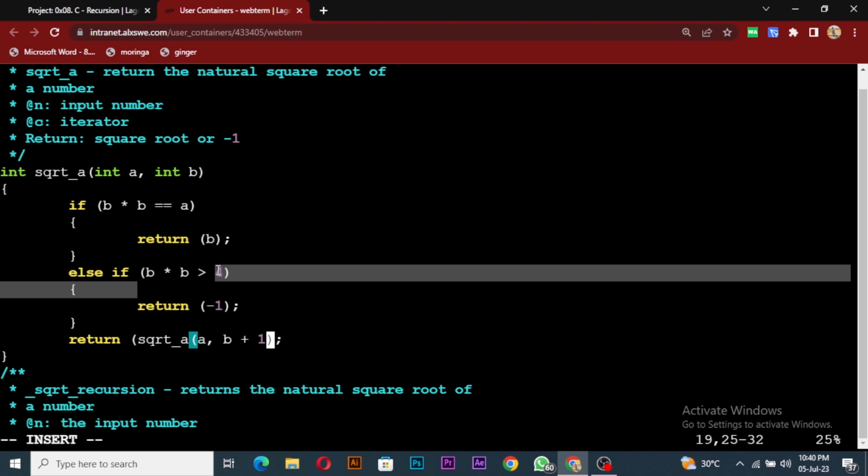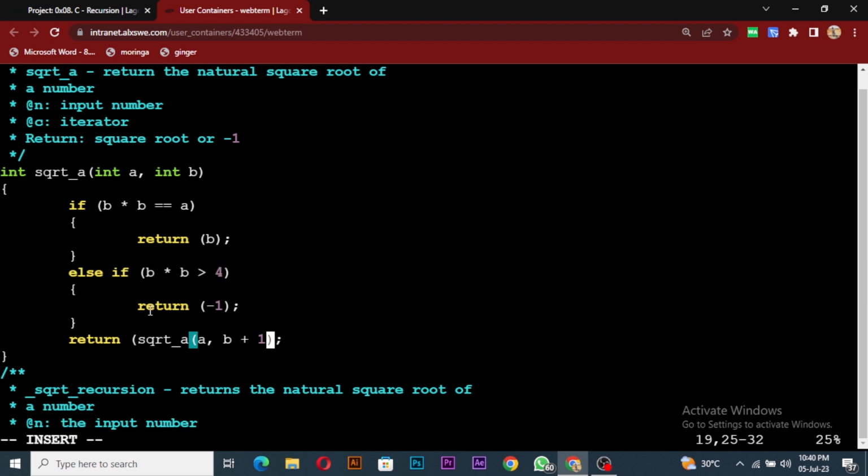So 4 is not greater than 9, then this will not get executed as well, right? So then it will come here and call itself and say, okay, we still have 9, and we now increase our 2 to 3, then it will come again. Is 3 times 3 equal to 9? Yes, then it will return 3.